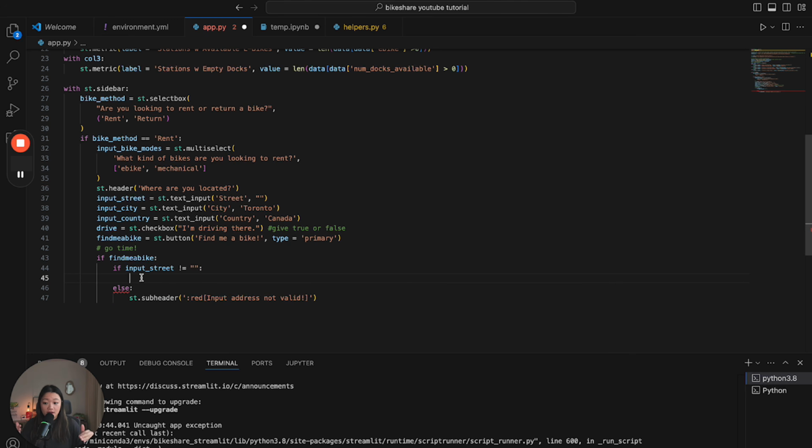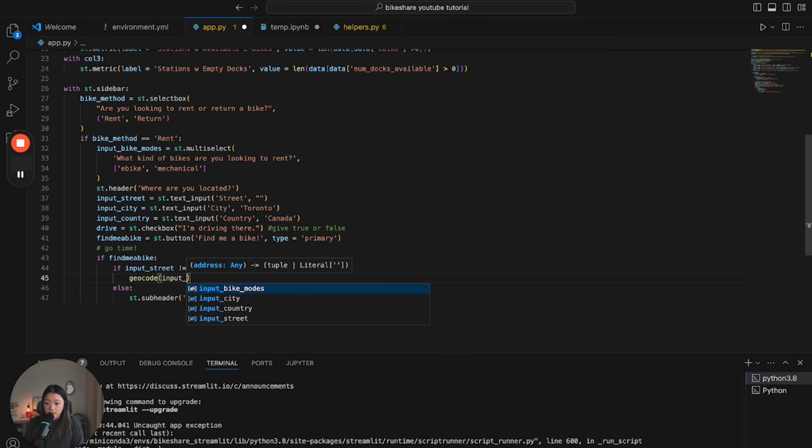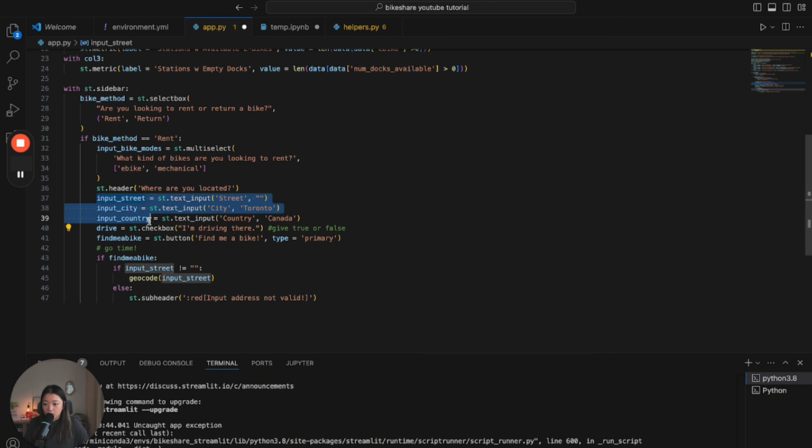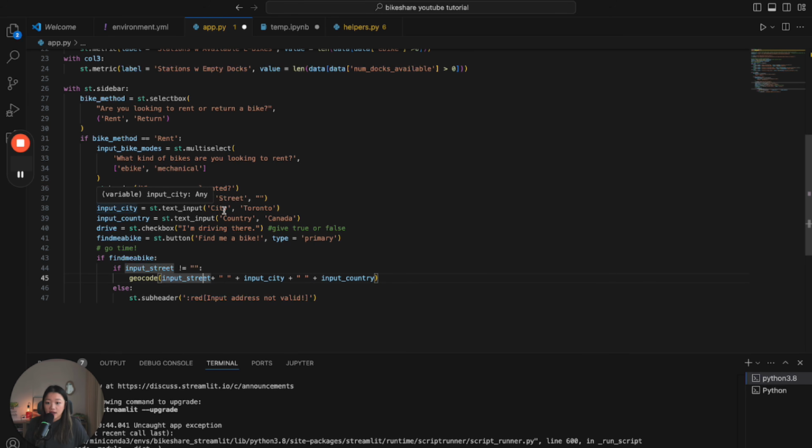If they did put something there, if it's not an empty string, there's still a scenario where it could be false. For example, if they just put in a string like French fries, that's not going to give us a latitude and longitude. We want to make sure that we cover that specific edge case as well. We're going to use the geocode function to geocode their input street, essentially what was here. So we're going to add input street plus an empty space plus input city with an empty space in between and input country. This is going to concatenate the results of the street that they inputted plus Toronto plus Canada, and it's going to return a latitude and longitude.